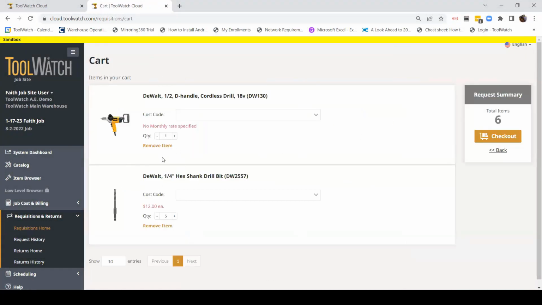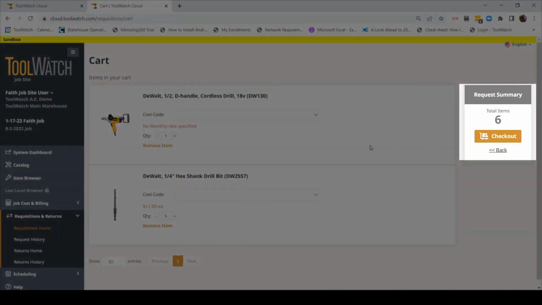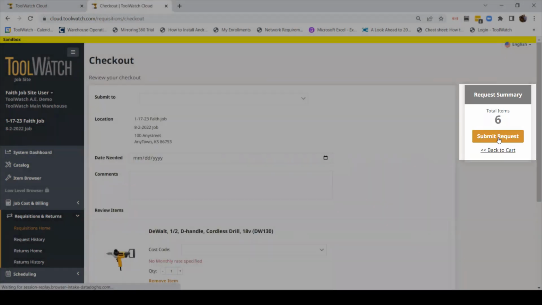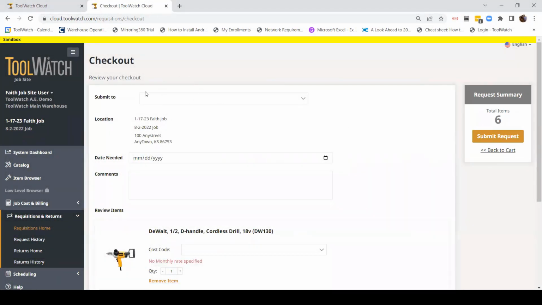This is going to show me the items that I've ordered and the amounts. Here I can communicate cost codes at this level if I need to. But I'm just going to simply show you how to submit the order. All right, so once I have the items I want, I'm going to click checkout. This is going to bring me to a final review screen.